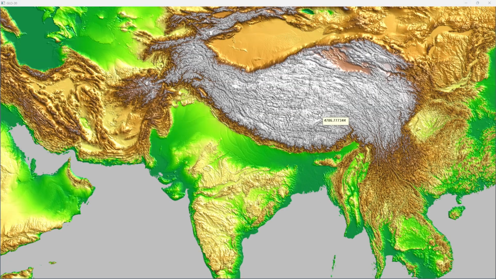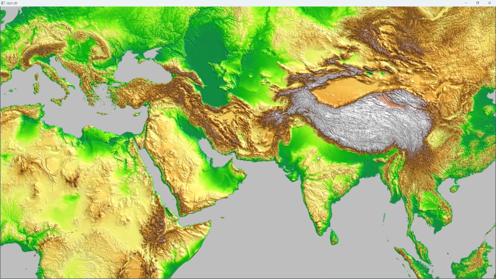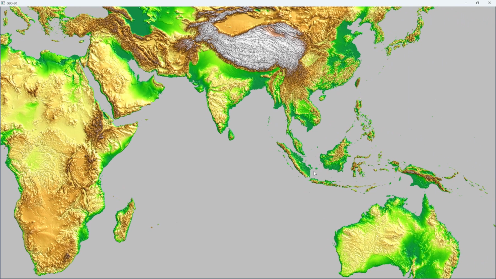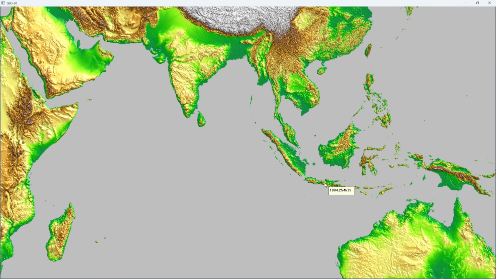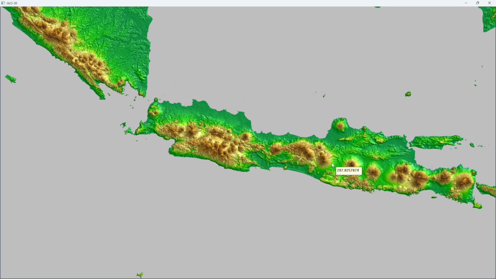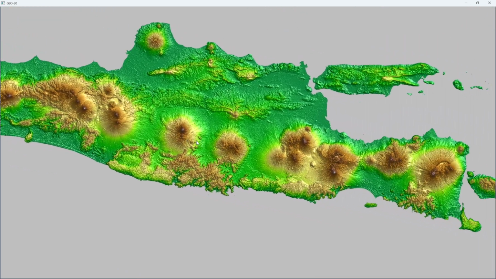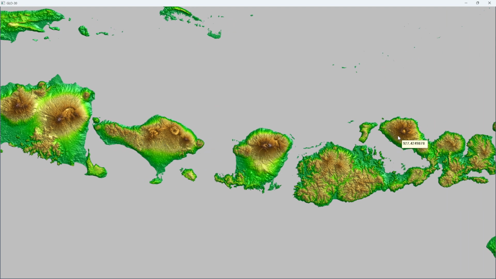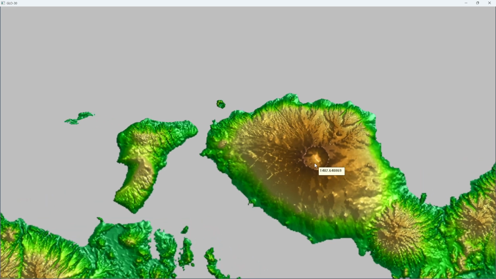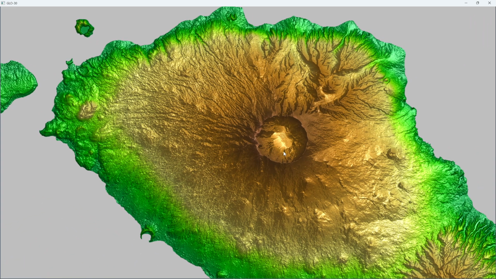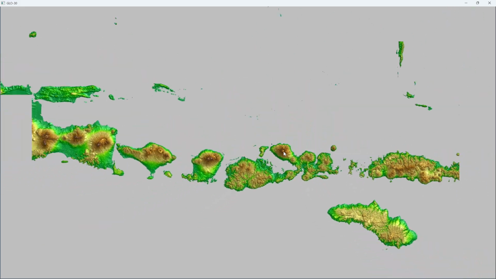So that is GLO-30. So I think it's a fabulous data set. It does have some problems, it does have some errors, but it is free, and from that point of view, you really can't complain. It is full of trees and buildings. Where can I show that?